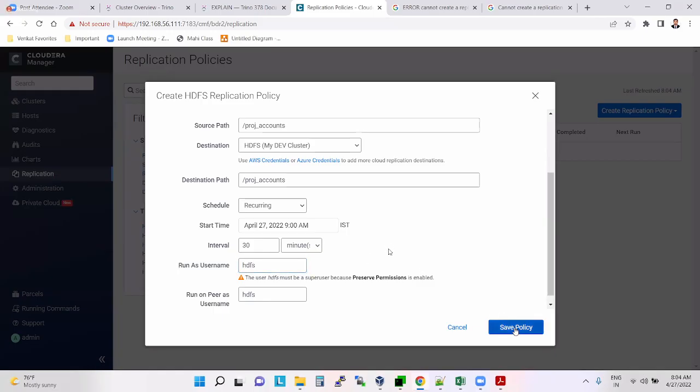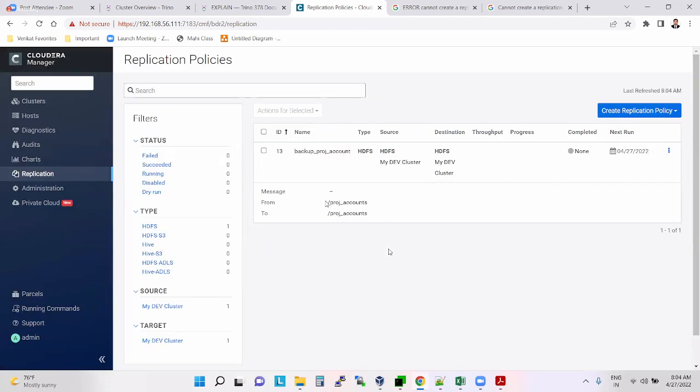Save policy. Now you know what will happen, guys? Yes, the project accounts will be copied from the source cluster to the destination cluster. Here you will have my production cluster, and the destination will be my DR cluster. Every 1 hour, you create a schedule like this. In the backend, Cloudera Manager only will start the job. As a Hadoop admin, you don't need to write any separate program for this.